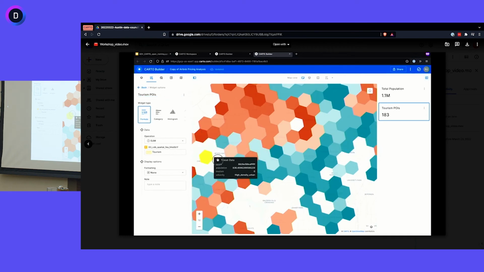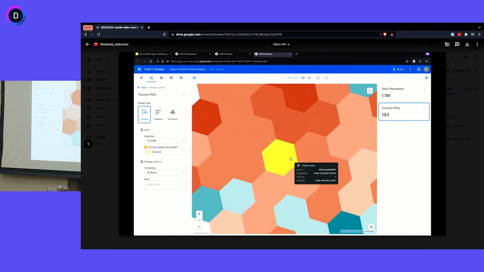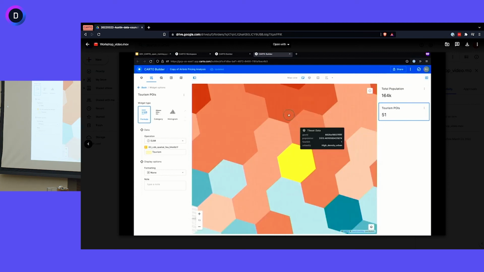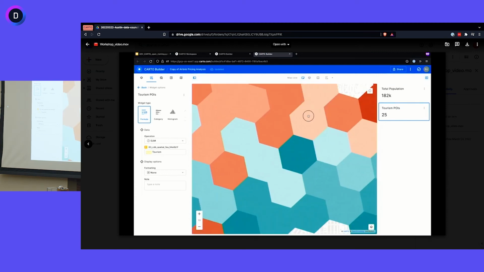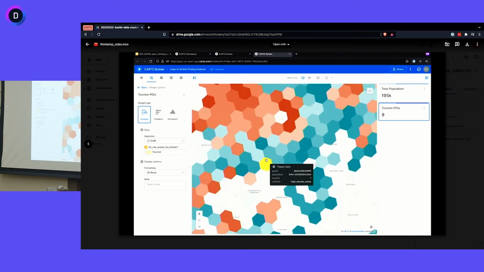So we change it to tourism POIs, and if you scroll around, very quickly you can see that it got changed. They dynamically change as we scroll around to this area. So you can see in the blue area, there are a lot fewer POIs. Maybe that's why people don't really care about the location in those areas.